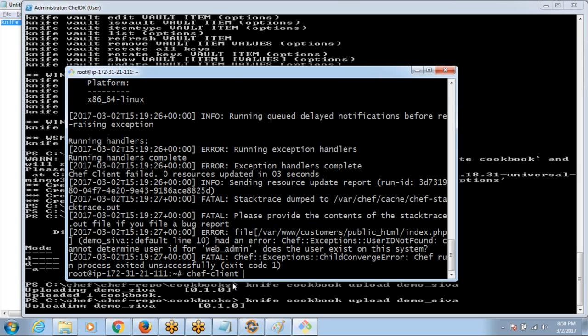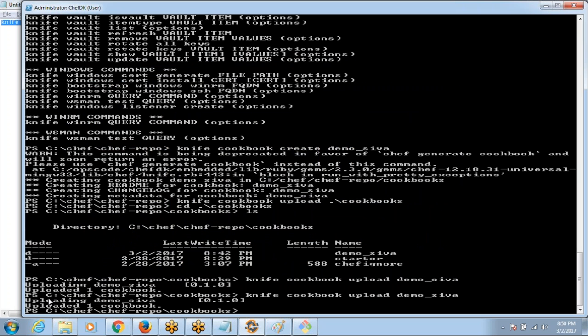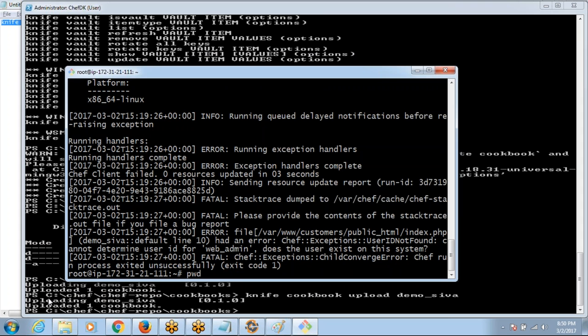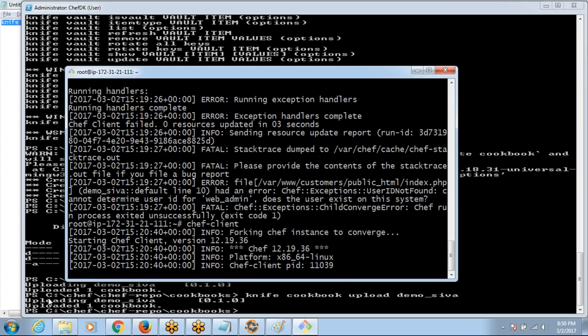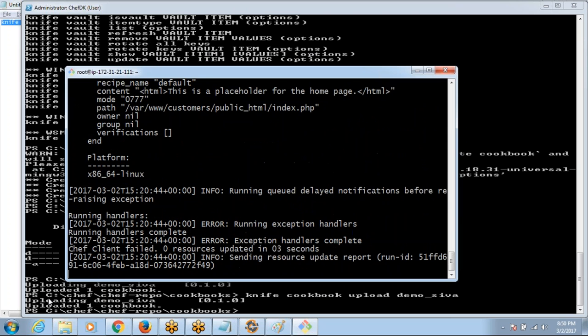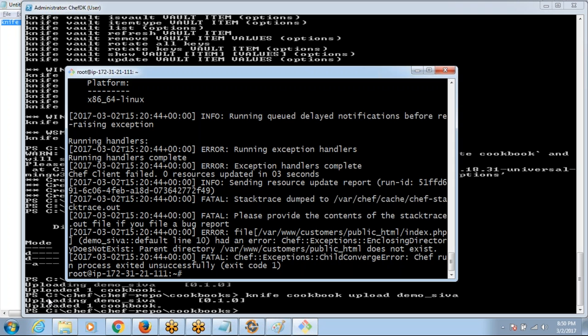It's uploading, you see? It got uploaded here. Now what we will do is execute this chef-client and see whether it is getting executed successfully or not. Again, it is throwing an error. The parent directory does not exist. You see, the directory is not at all there. So we need to do something about the existing one.